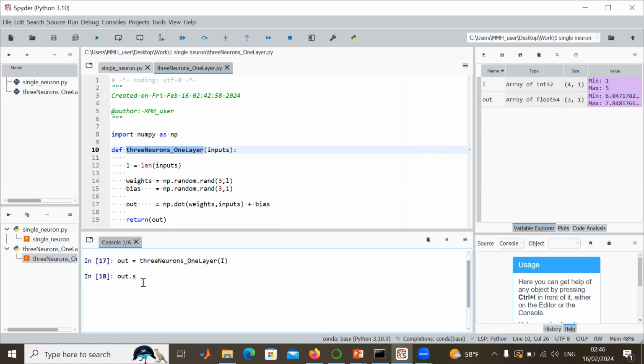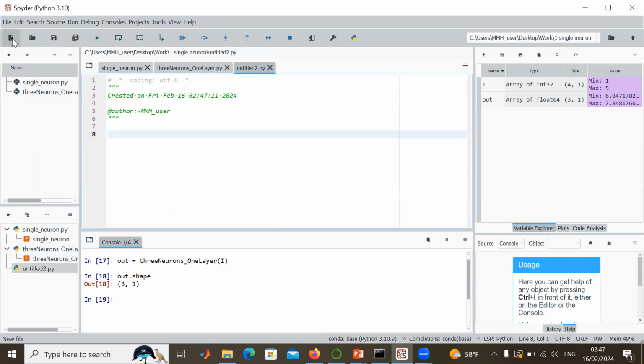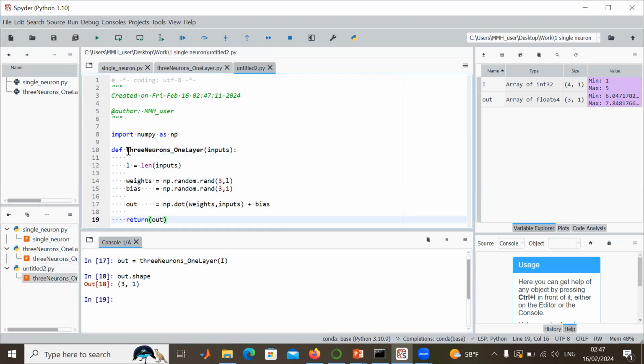So we can also check it again. It's 3 times 1. And now we actually know how to create n neurons. We don't need to stick to 3 neurons, and we can copy and paste this and perform the next step. So we create a new function, and we just call it n neurons, 1 layer.